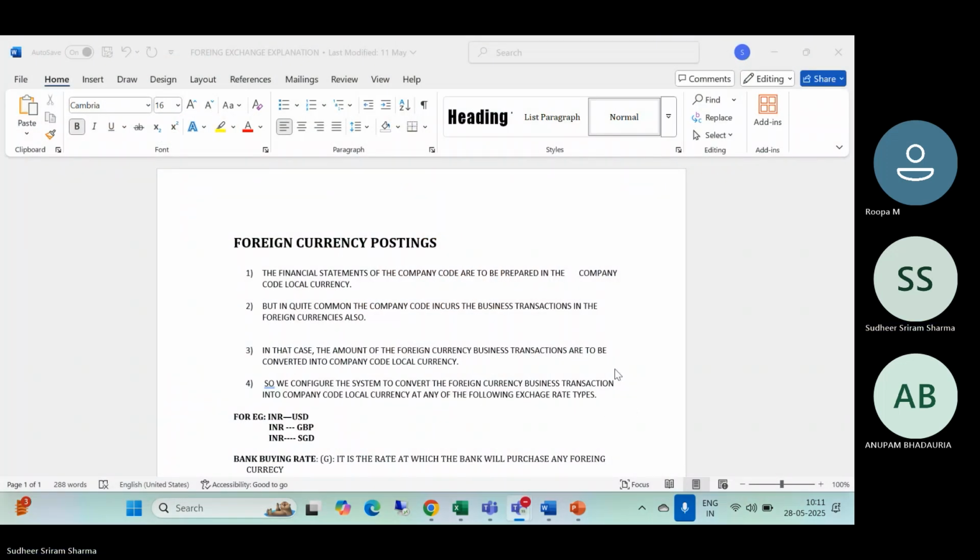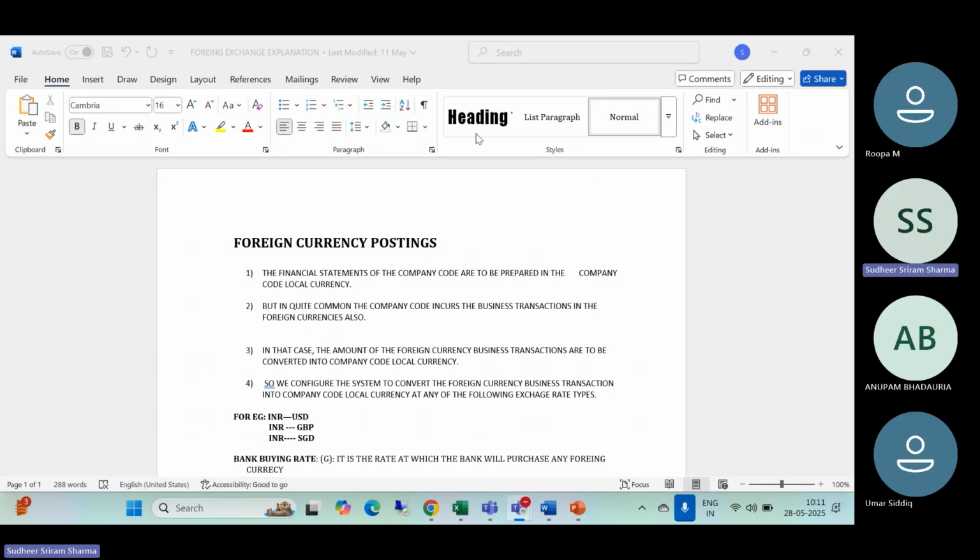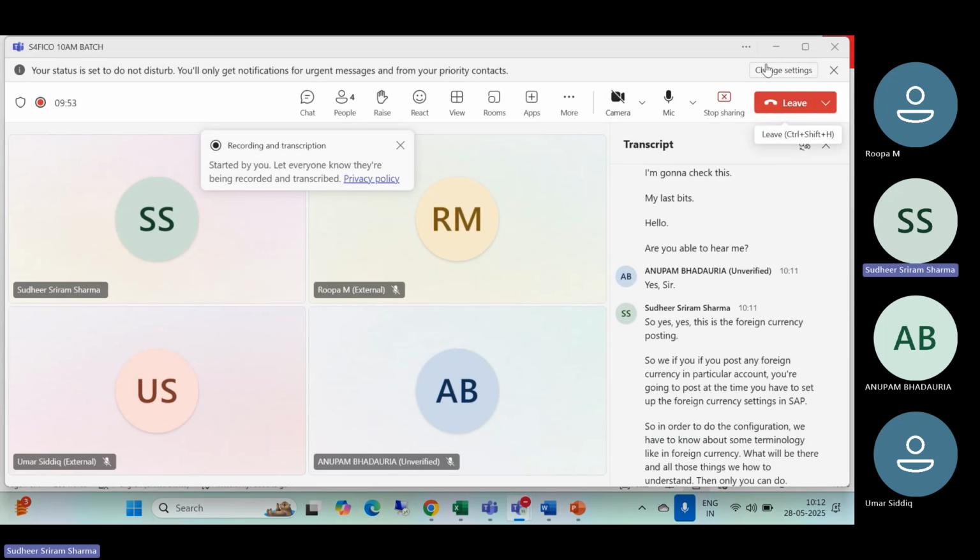Hello, are you able to hear me? Yes. Okay. This is the foreign currency posting. If you post any foreign currency in a particular account, at the time of posting you have to set up the foreign currency settings in SAP. In order to do the configuration, we have to know some terminology in foreign currency and understand those things. Then only you can do it very easily.